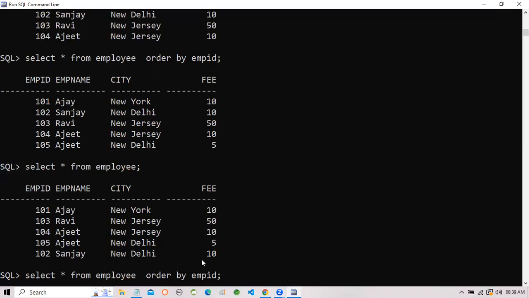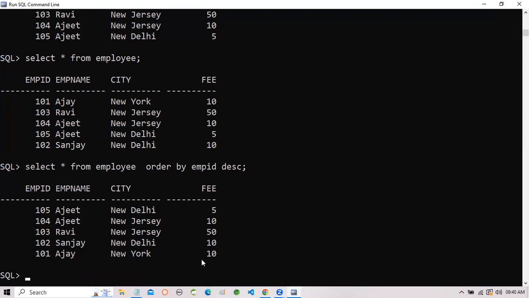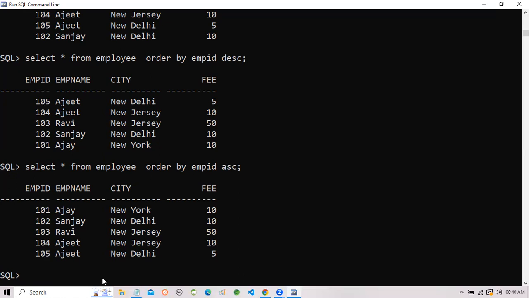If you want to display the same thing in descending order, we can use DESC. It will show in descending order 105, 104, 103, 102, 101. Okay, same as, by default it will arrange in ascending order, but suppose we want to use ASC, we can also use ASC. It will also arrange the records in ascending order. So by default it arranges the records in ascending order, but if you want to specify ASC, it's no problem.